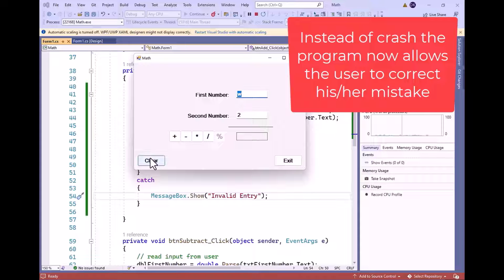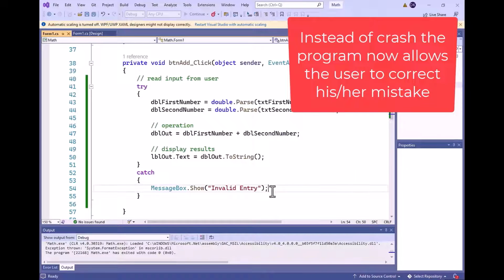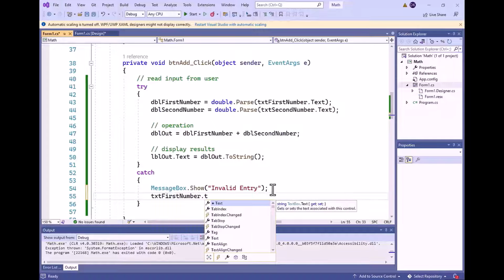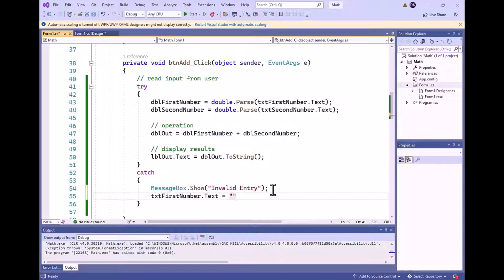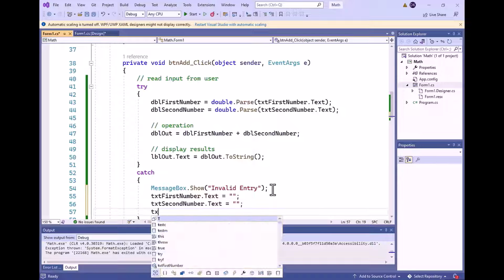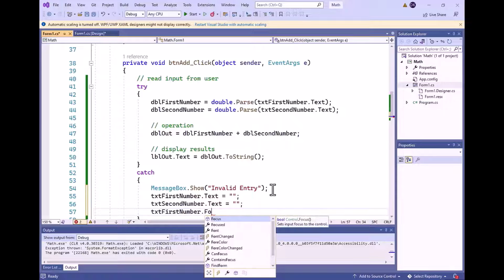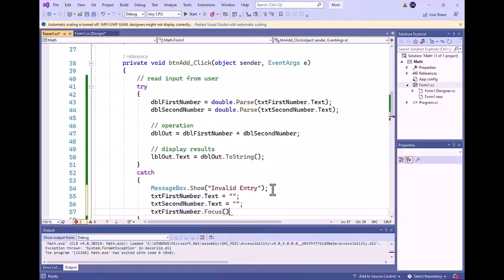So what I would like to do is go ahead and exit the program. After this message box, I'll say that my txtFirstNumber.Text is equal to quote quote, and my txtSecondNumber.Text is equal to quote quote, and I'm going to position the user in the first text box with txtFirstNumber.Focus, and end it like this. Now when I encounter that error, the program's going to be a little more efficient for me.